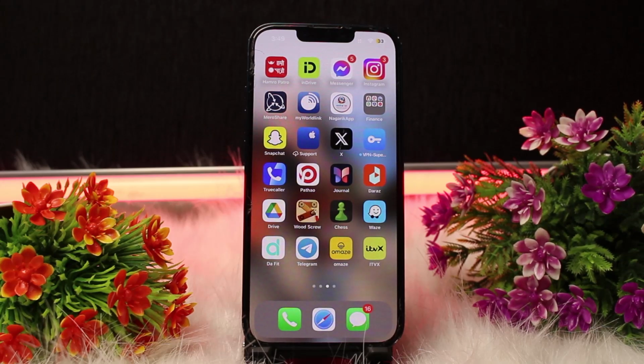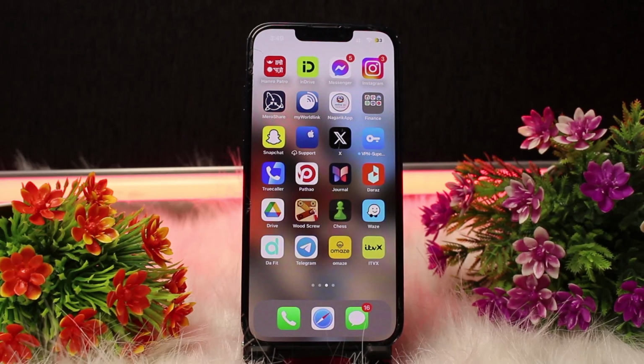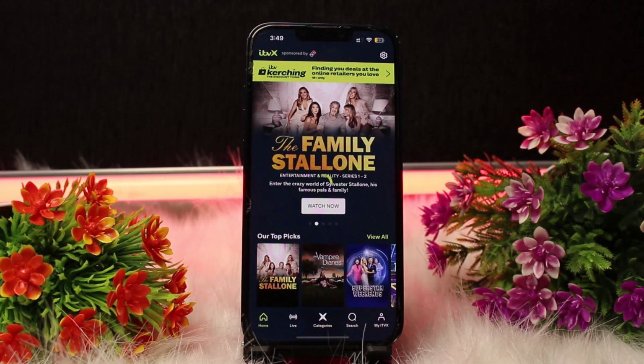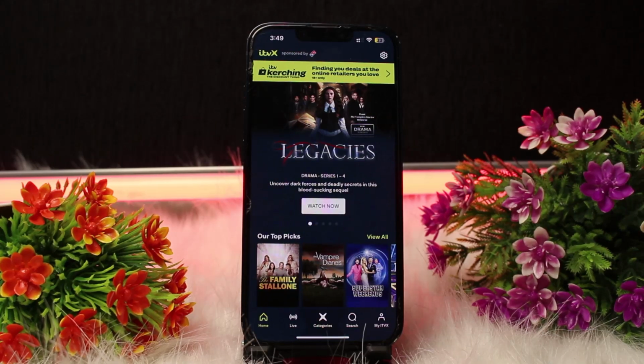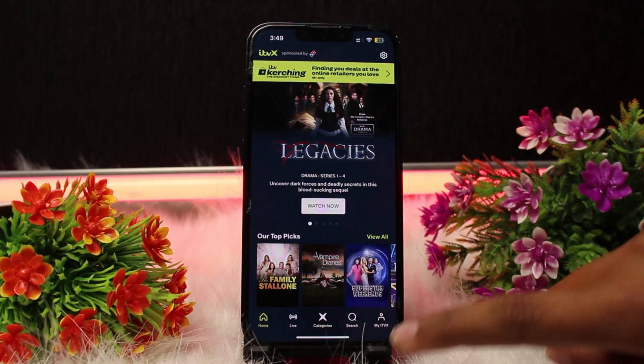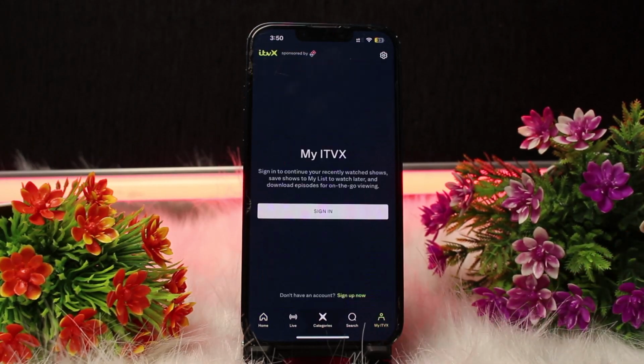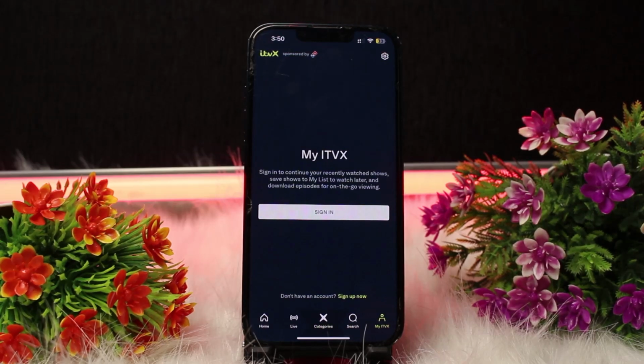But if you are using it from your device, then you need to simply open the ITVX app on your device and make sure that you are logged into your account. So after that you need to click on the profile icon at the very bottom right of the menu. So currently I'm not signed in, so if you are signed in, then you will see the option of settings, account settings or subscription. So there you need to click on the option of account settings or subscription, and after that you need to click on the option of cancel subscription and you need to confirm the cancellation.